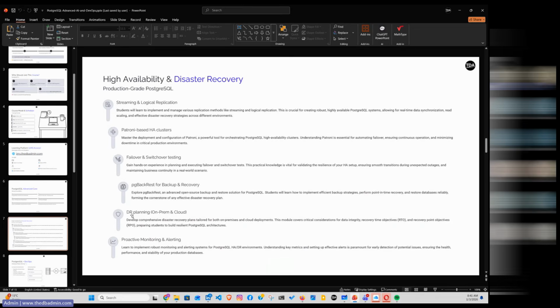We'll talk about the DR planning, on premises and cloud, all those things, proactive monitoring and alerting. Basically, in the proactive alert and monitoring, we are going to talk about Prometheus and Grafana, Zabbix, and we are also going to talk about the alert monitoring. Okay, and alert systems, how we can build it.